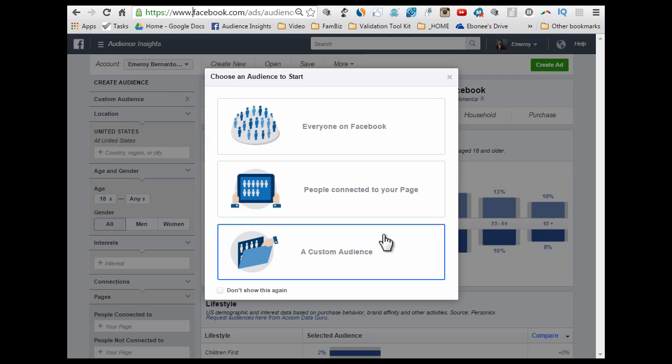Or you can create a lookalike audience, where you make an audience that has similar interests to your Facebook page or similar interests to your email list. It would create an audience based off those types of people. But I'll put that in a section that's a little bit more advanced.